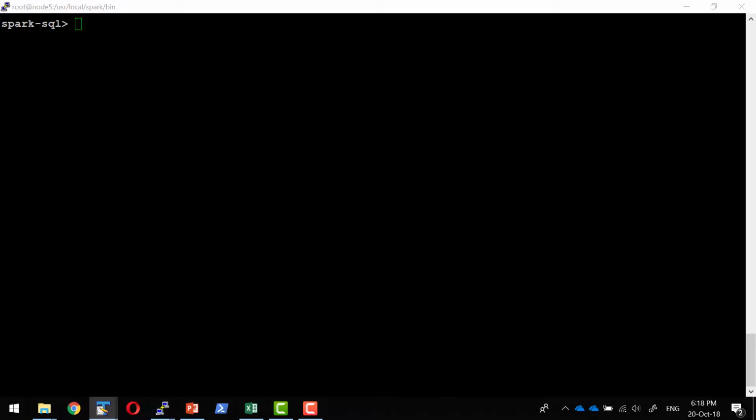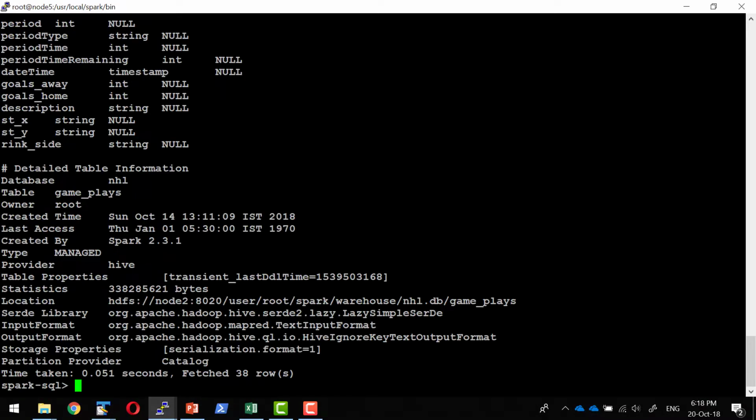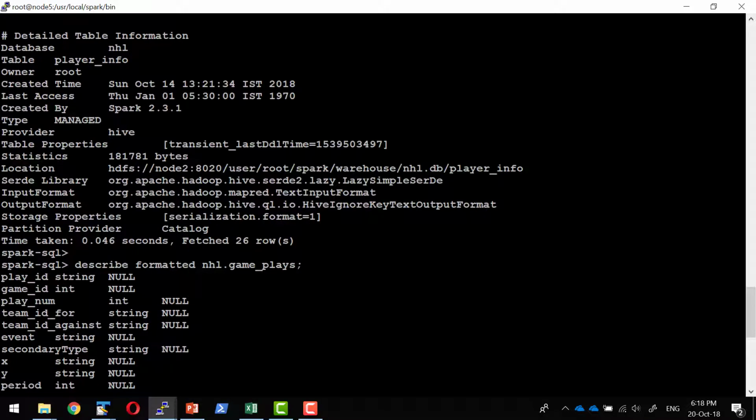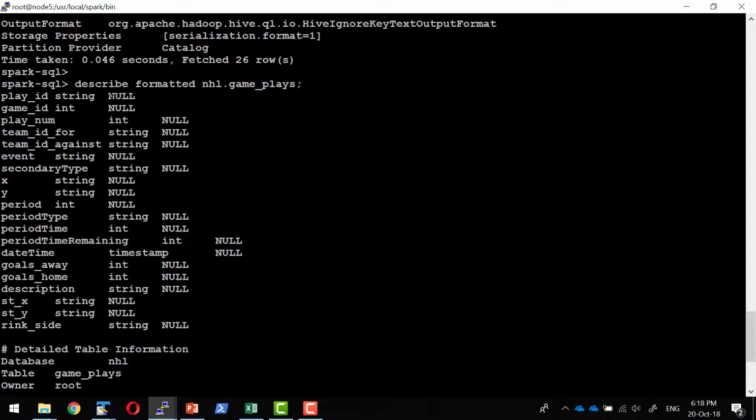I have a table, game plays. Let me describe the table. So it has various information about the games played. I'm going to do the partition based on the event. So if there are 10 unique values, 10 partitions would get created. And I'm going to do the bucketing based on team_id_for, the team for whom this particular play was made, and I'm going to divide that into 4 buckets.